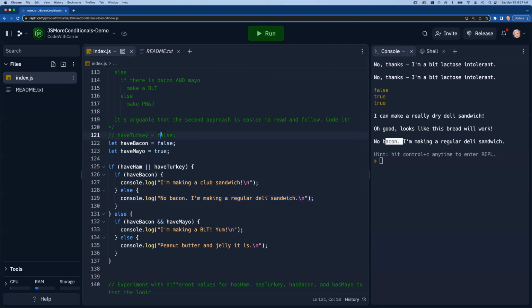And now let's go back and put this back in play where we don't have turkey, so it's going to come back down here. And we don't have bacon. Even if we have mayo, this is going to return false, right? So we're going to end up with peanut butter and jelly. Let's run it. Peanut butter and jelly it is. Okay, so we have good solid logic. It's very well structured. It's easy to read.